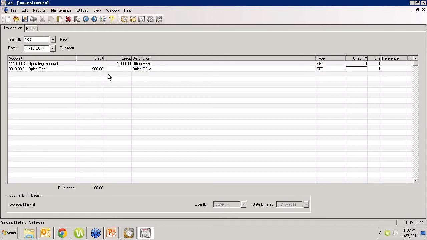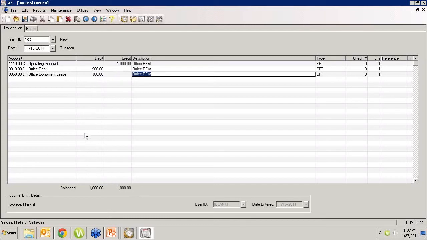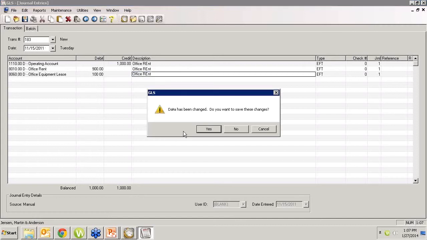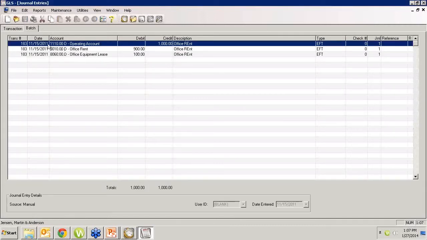I'm going to go ahead and hit my tab key, go across and choose all of my information. And when I get here, it automatically knows again I still have $100 left to disperse. So now I'm going to put that remaining $100 to office equipment lease, and there we have it. I've got my whole entry in. It is in balance. It wouldn't let me do anything else until I distributed all that money. If this were an equal $1,000 and $1,000, I could have put that in and been done. The batch screen, I'm going to save it first.